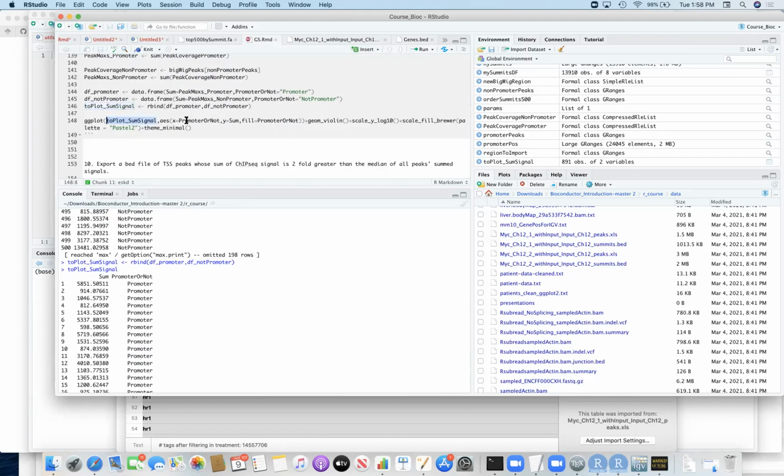So we can pass this to ggplot2. There's the data frame, and the x, working across, is going to be this column. So it's going to break it into two groups, promoter and non-promoter. The y, how high it is, will be the sum. And then we'll use a color, not just the outside, we'll do fill, and we'll say it needs to be whether or not you're promoter or not promoter. Then we give it the violin that we want, a geom_violin.